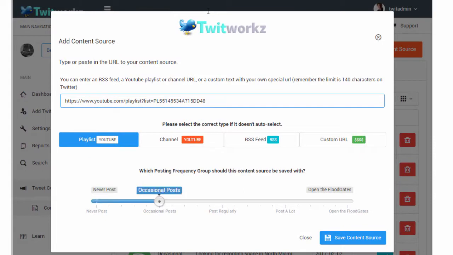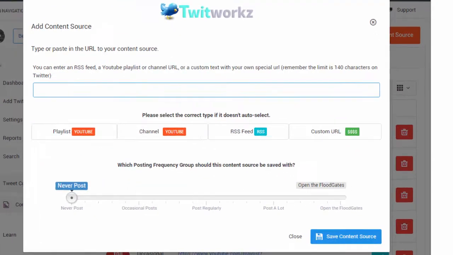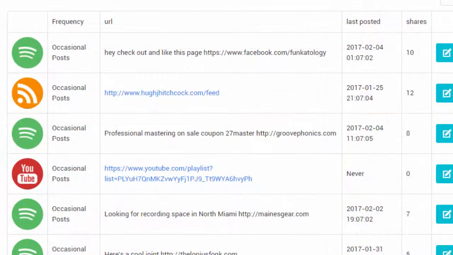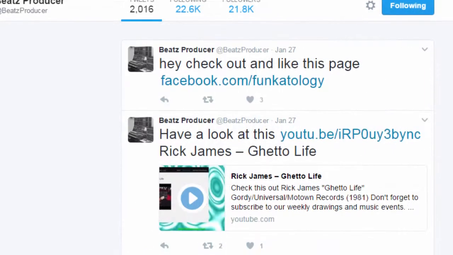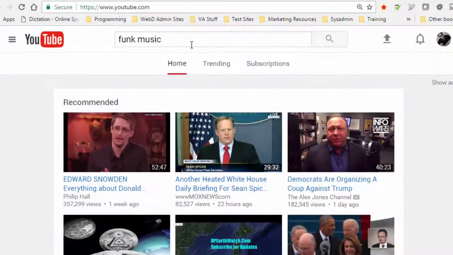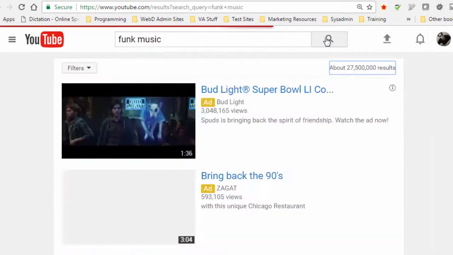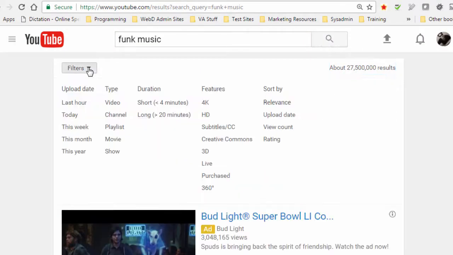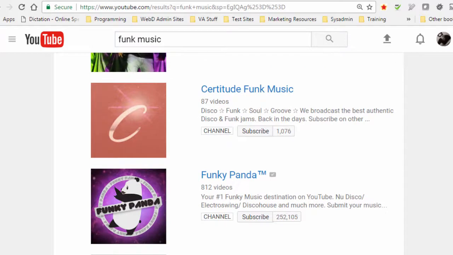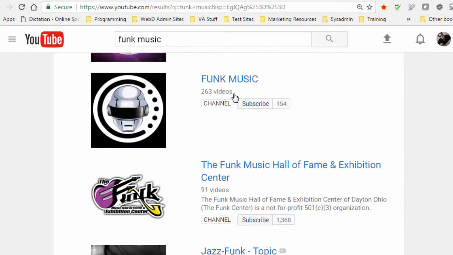Twitworkz will automatically grab new content from that playlist and tweet it onto your Twitter timeline via the interval that you select for frequency posting. You can also enter a YouTube channel. A YouTube channel is similar to a playlist, but a playlist is a specific list created by a user, and a channel is just a channel where the user puts all their videos. So either one can be good.